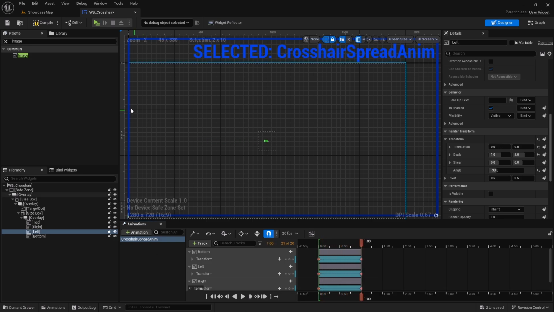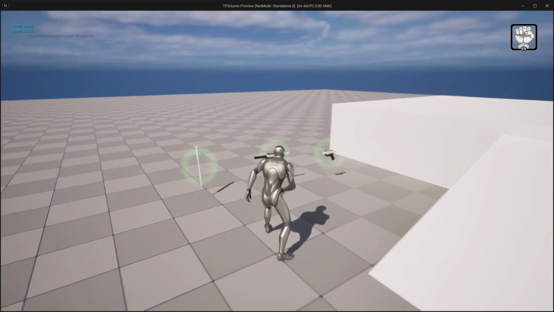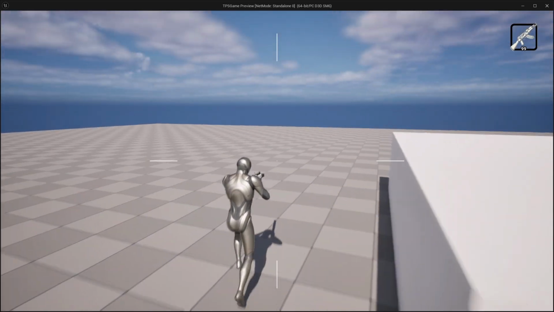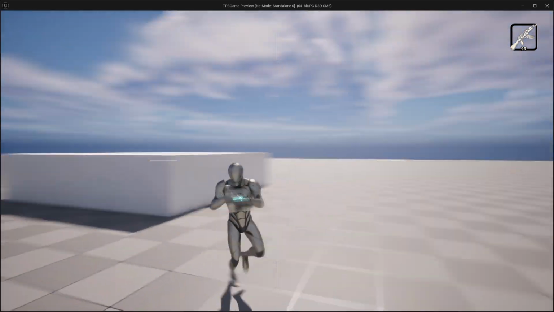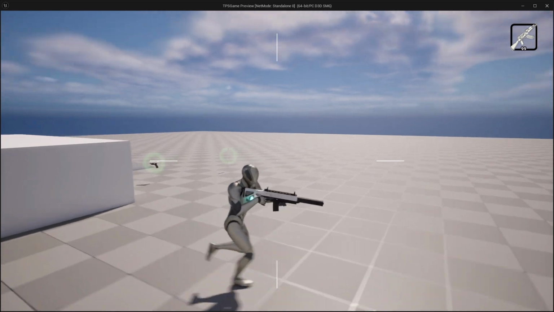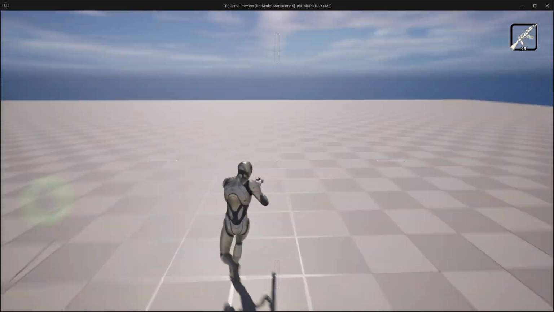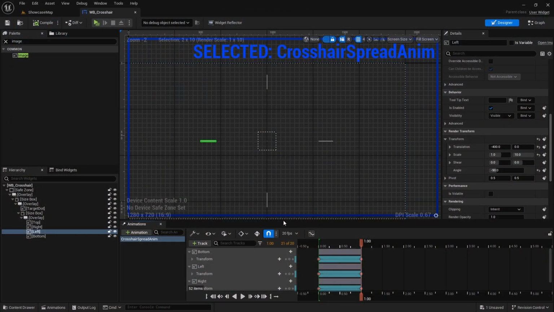right? But if I compile and play it now, you may not be able to see that animation. Also, by default we have this huge crosshair that has appeared, right? Because if you check the translation now, by default we have this translation at the 0th index, right? That's the issue.